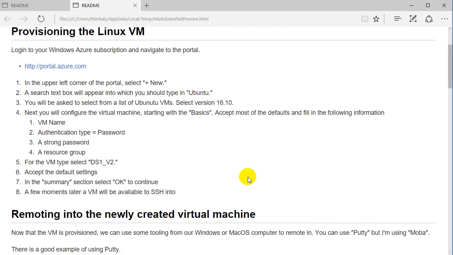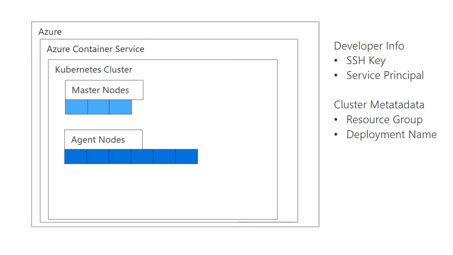The steps here basically demonstrate how we're going to provision through the portal this VM and get it up and running with the Azure cross-platform tooling and the Python SDK. So this is basically what the Kubernetes cluster looks like. We'll have master nodes, which we will control the cluster through. They manage the workloads. And then the agent node, that's where the containers run and the users connect to.